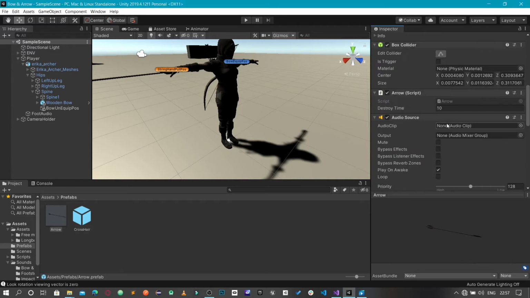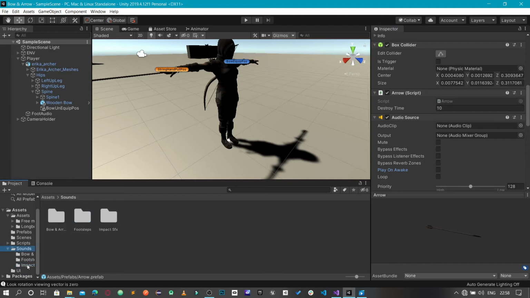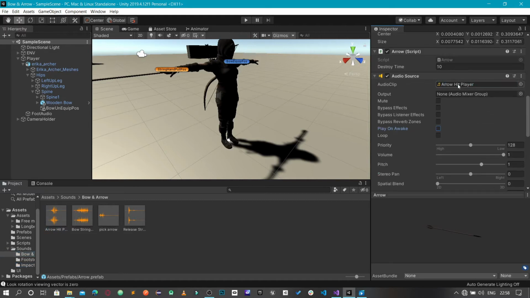Once we add the audio source component, we are going to untick play on awake. We don't want this to play on awake. Then we're going to go into our sounds folder, and we're going to look for the bow and arrow sounds. Then we will say arrow hits player. That's the sound clip I'm actually using.